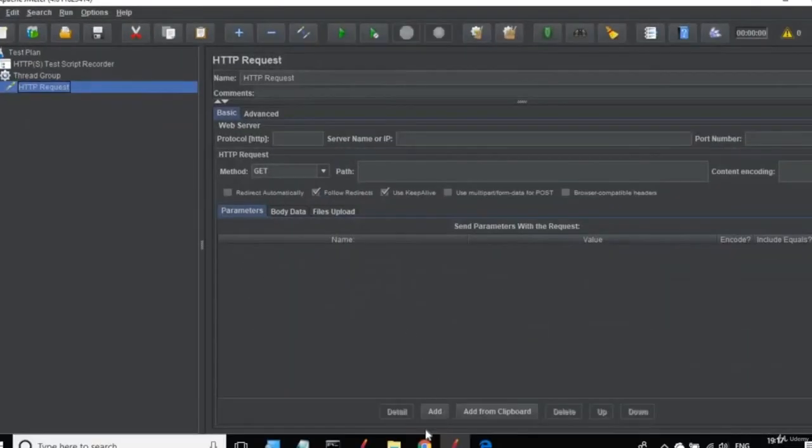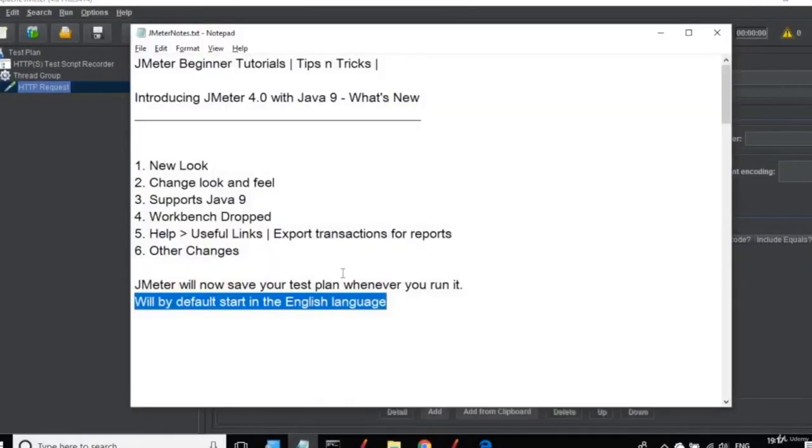So these are some of the major changes and major improvements and new things in JMeter 4.0. In the coming sessions we will discuss more about these changes.